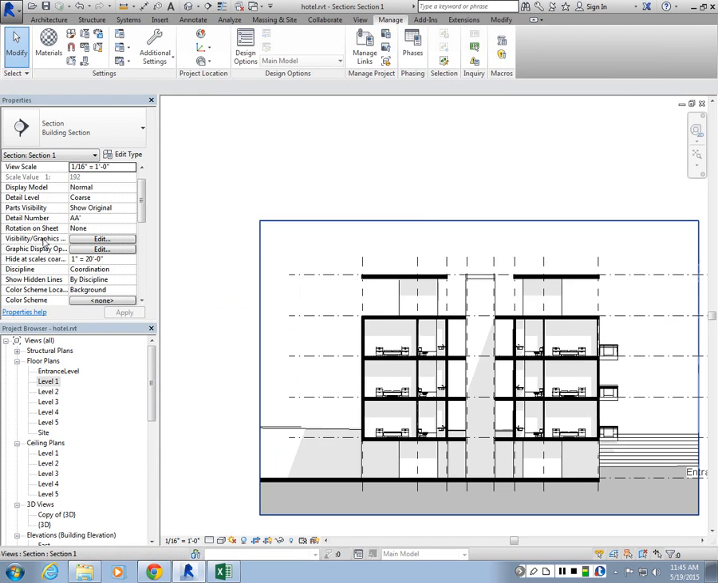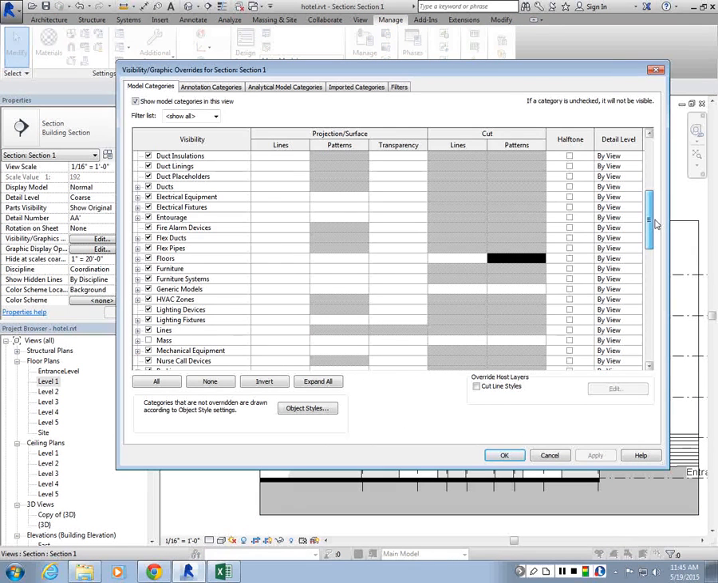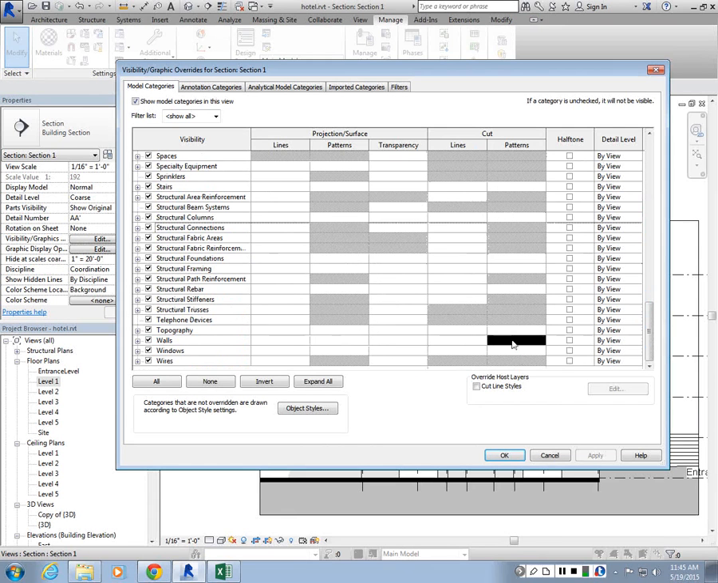I basically went to visibility and graphics. This time you want to include pochés for floors, roofs, and walls, right? For all the elements that you're cutting. So I added the same poché for all of those. You can add halftones for elements that you don't want to show, maybe furniture.